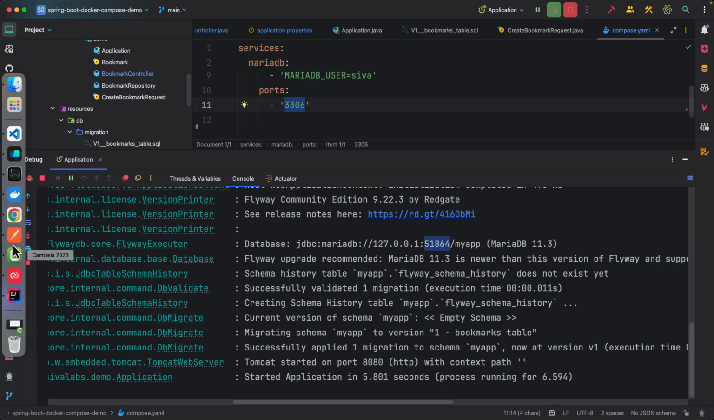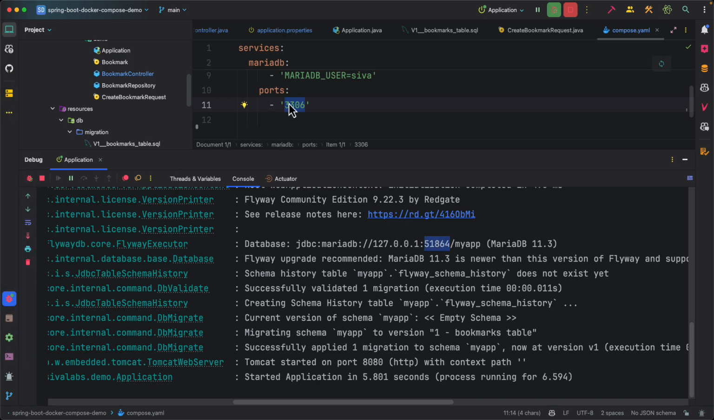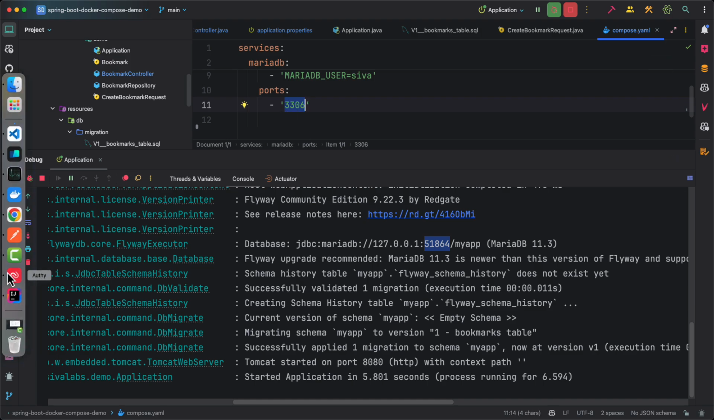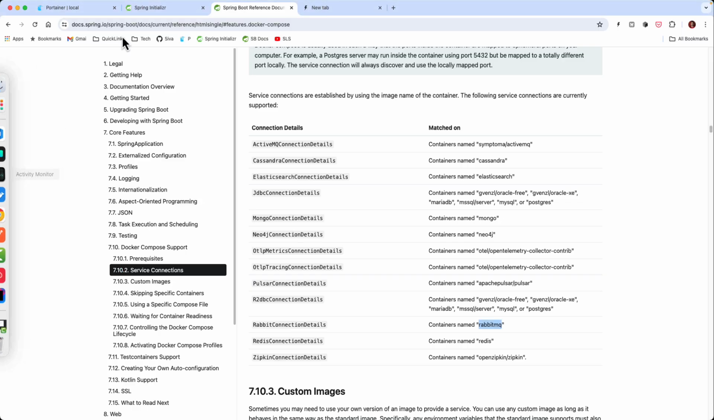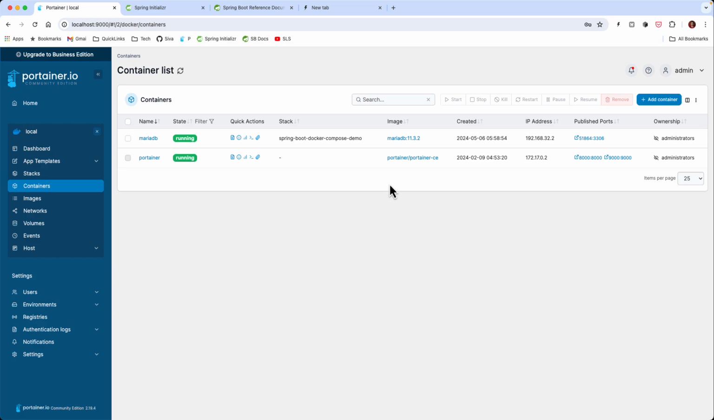Why? Because when Spring Boot automatically starts up these services, since it is not mapped to a fixed port on the host, it is going to start the MariaDB database on a random available port on the host machine. I am using this Portainer GUI tool just to manage the containers. Here you can see this MariaDB container is started, and if you look at the published ports, 51864 on the host is mapped to the container's 3306. So this is a random port, not a fixed port. Even if you are running multiple Spring Boot applications using, say, MariaDB, they are going to start on different ports so that there won't be any port conflicts.